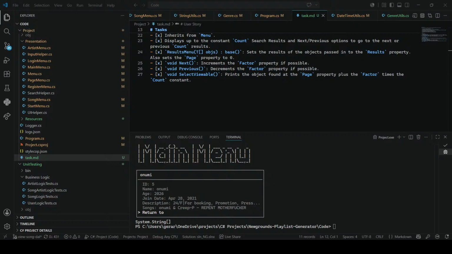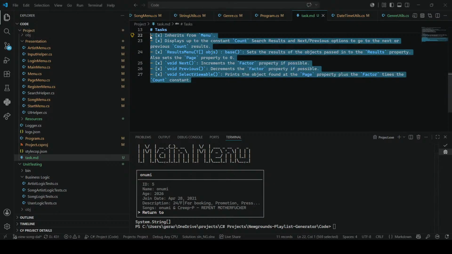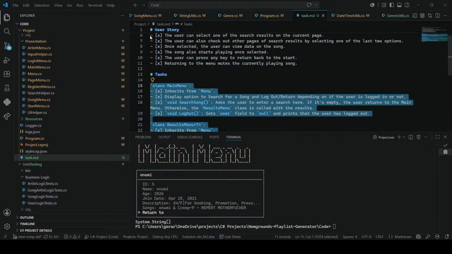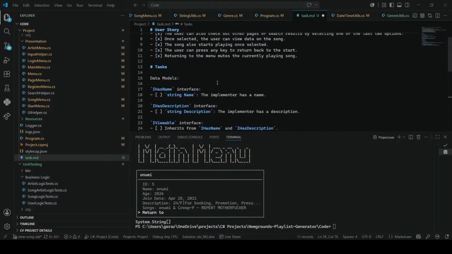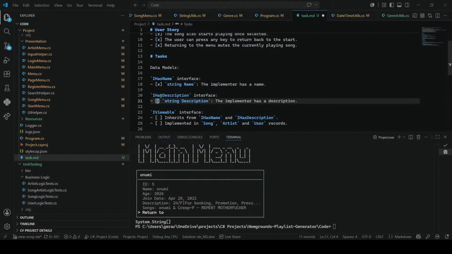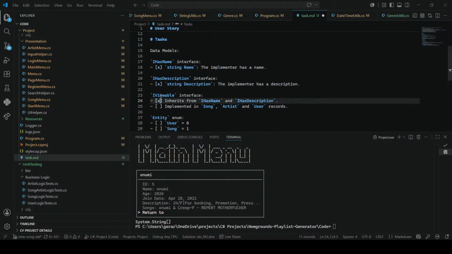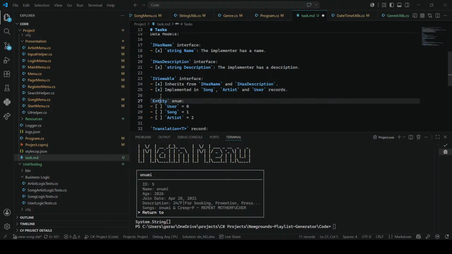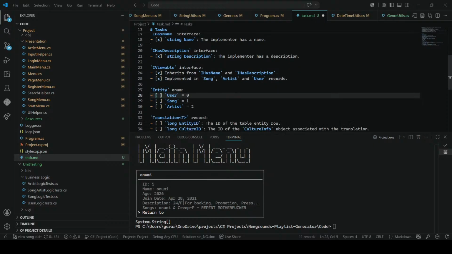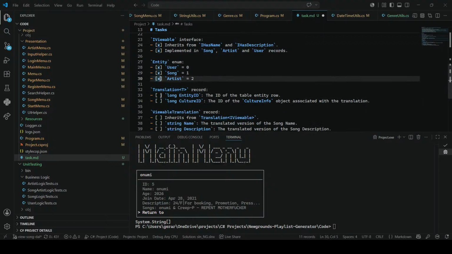So let's start with data models. I've done most of this already, I'm pretty sure, but yeah, this is the next thing that we're trying to do. So this is already done. This is also already done. Already did most of this. Now here we go. We need a translation T record.